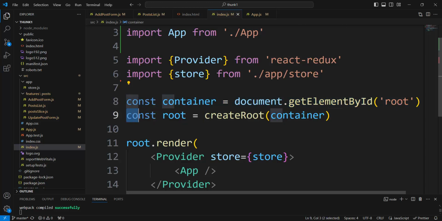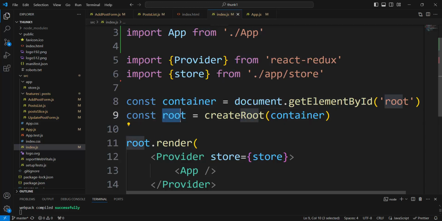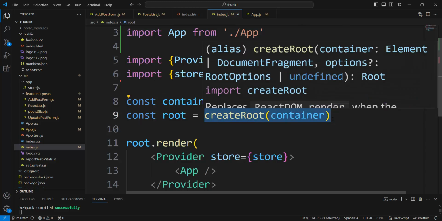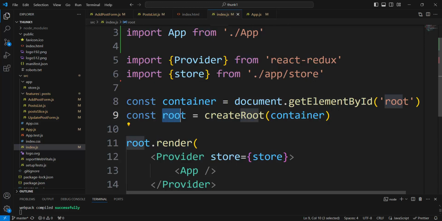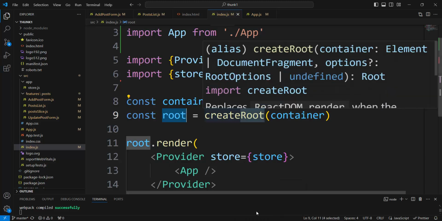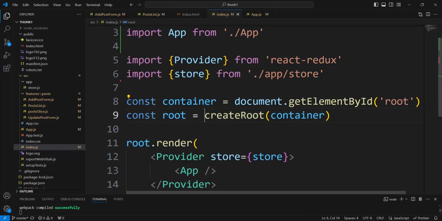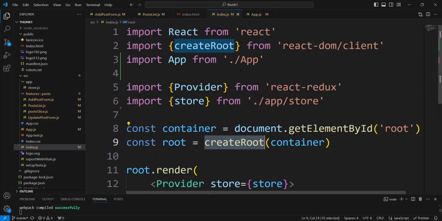And here is a constant, we declare root. It can be any name we want, but the right side is important, and usually we call it root. It is the root of our React application. It is the engine of our React application. And who creates root? This function, createRoot, coming from React DOM client.